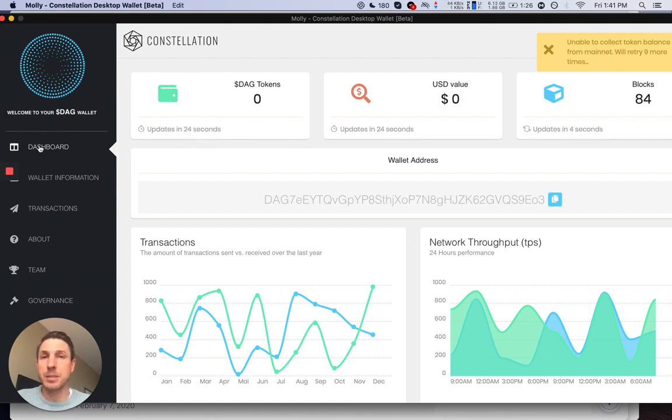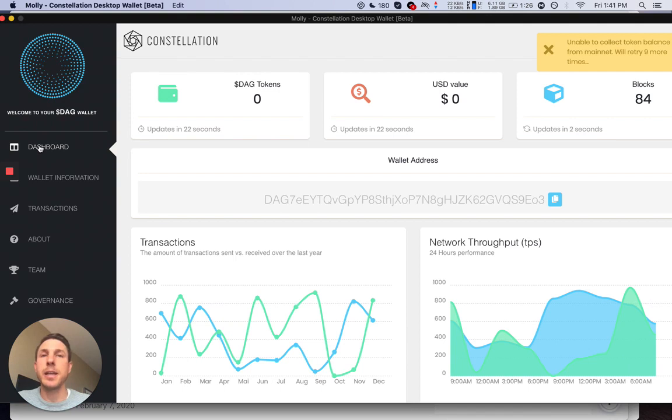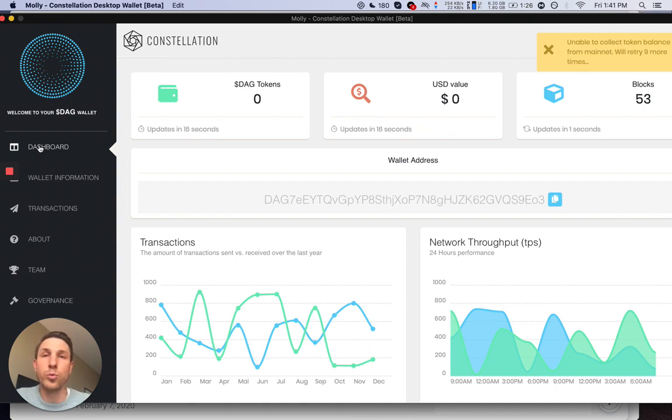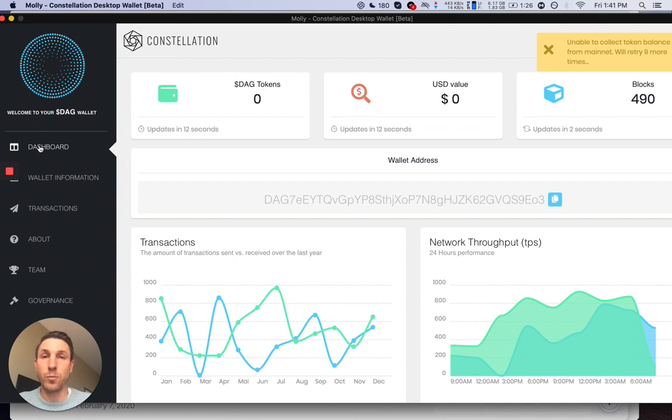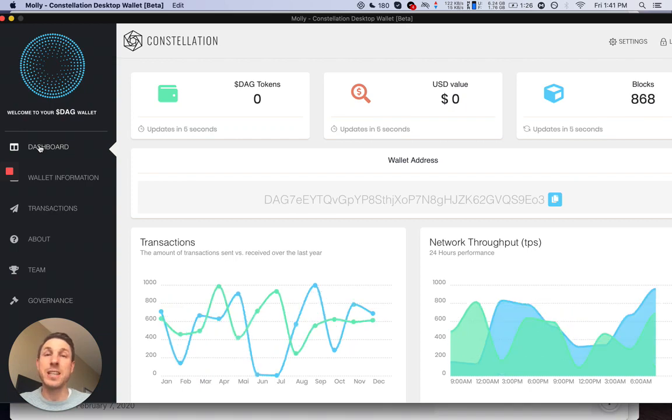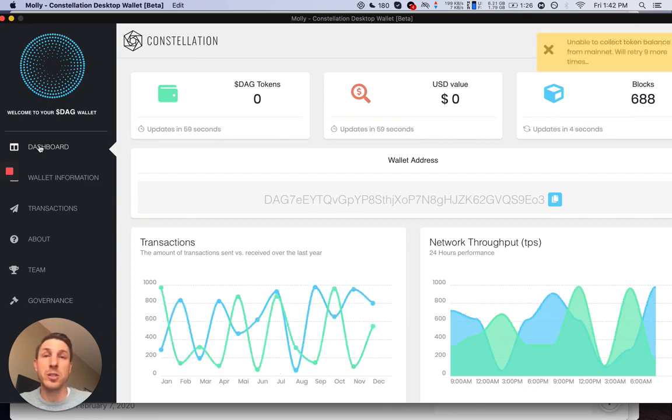As a last mention, do not send any existing ERC20 DAG to your Molly wallet. If you do that, you will lose your tokens. The Molly wallet will only be working with tokens after the mainnet swap in March. Anything you send there right now in ERC20 will disappear, because ERC20 and our mainnet DAG are not compatible. So please do not do that.